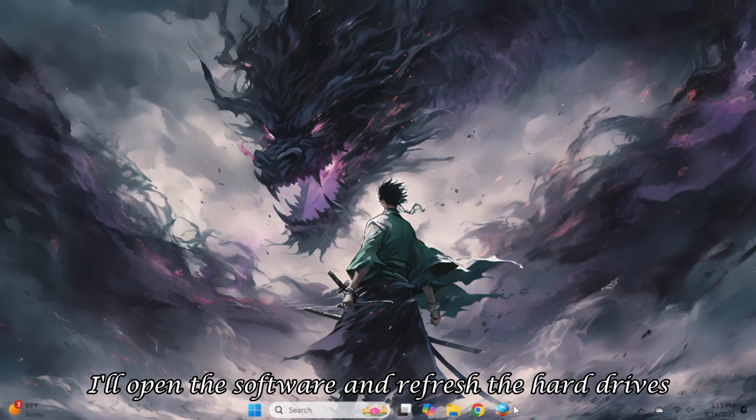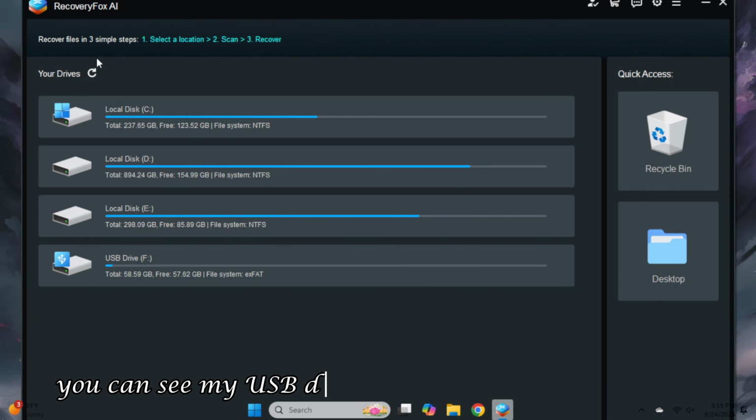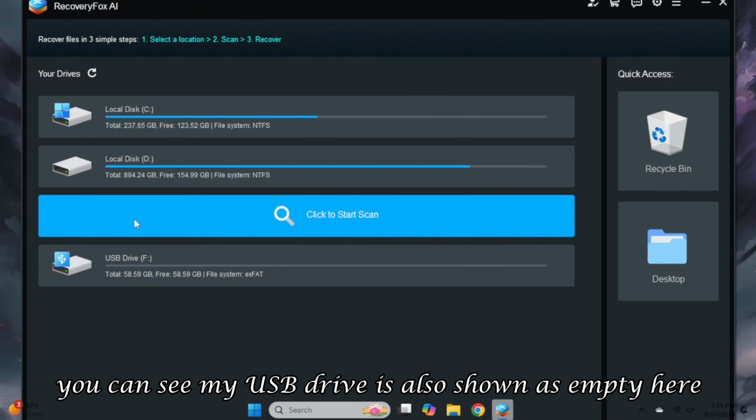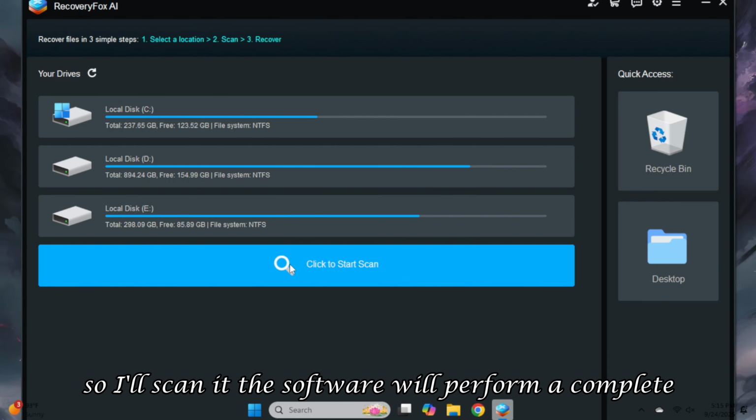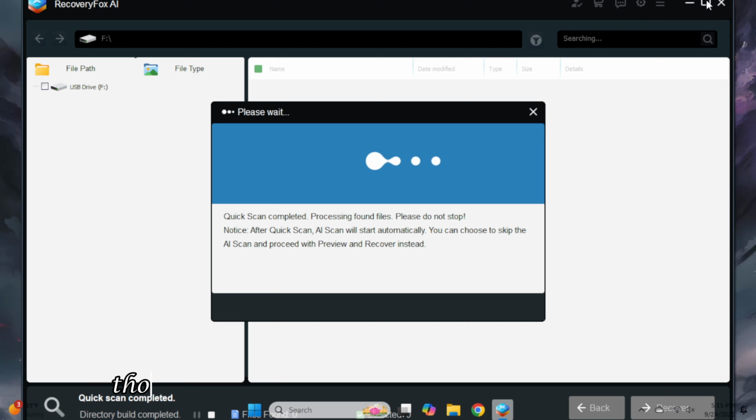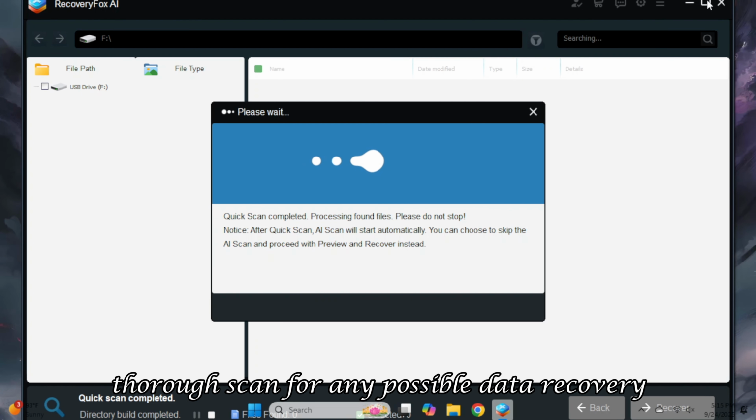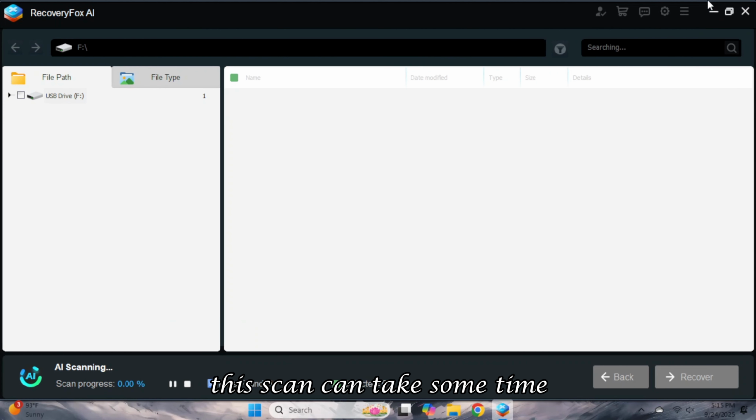I'll open the software and refresh the hard drives. You can see my USB drive is also shown as empty here. So I'll scan it. The software will perform a complete thorough scan for any possible data recovery. This scan can take some time, depending on your hard drive's size.